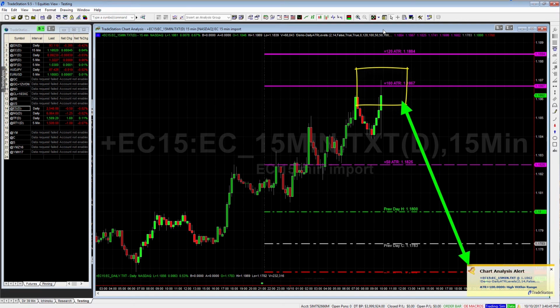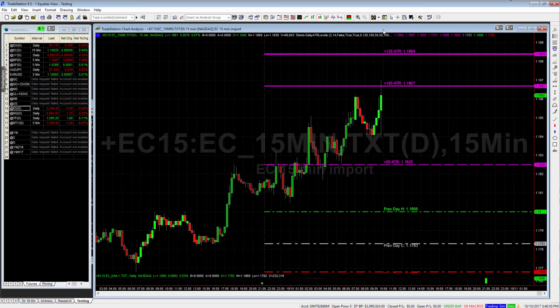There we are. You can see in the bottom right hand corner the pop-up alert with the message that explains what level was hit, and then you can also see that the bar that we added to the chart pierced through that 100 ATR level.